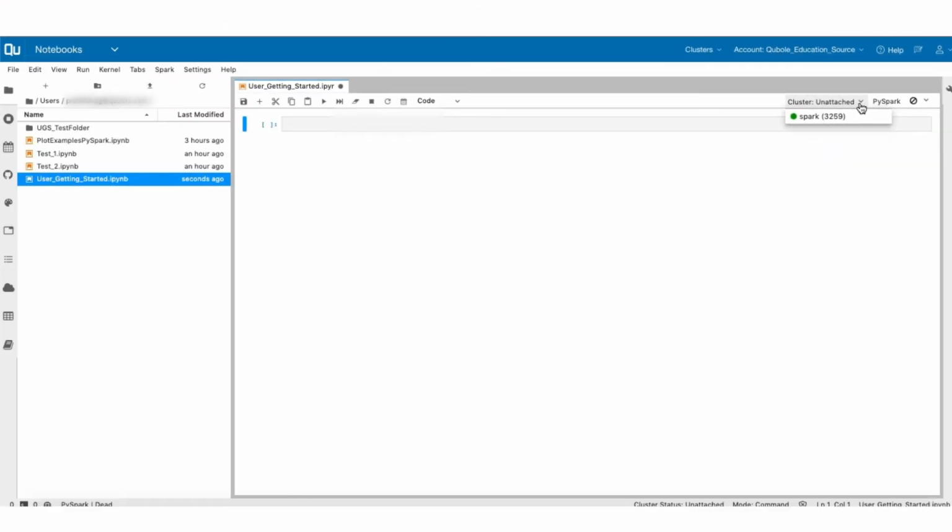If you select an offline cluster, the cluster starts automatically. Note that one notebook is attached to one cluster. The offline edit feature is disabled by default. You need to contact the Qubole support team to enable this feature.